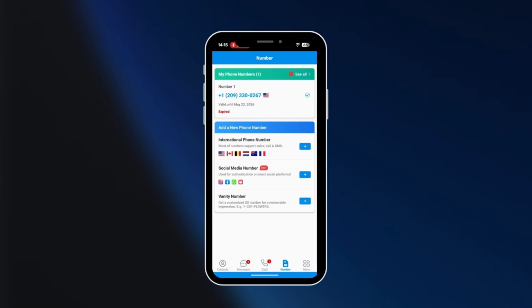And once you select Dingtone by installing it from your Play Store, you can have it right here. And then at the bottom you want to tap a number, and then you could see here my phone numbers, and you could also see that it's expired. And then you have add a new phone number.